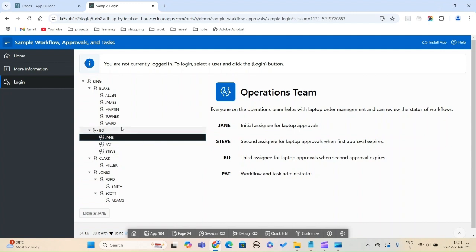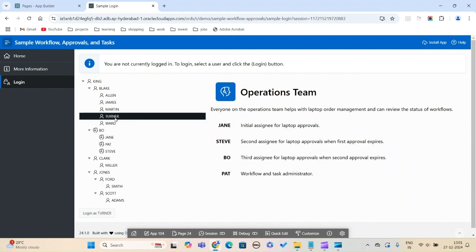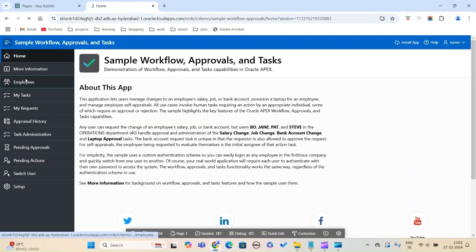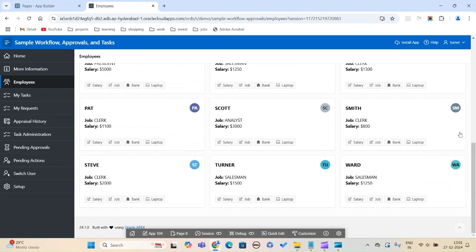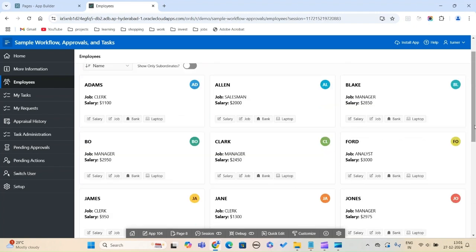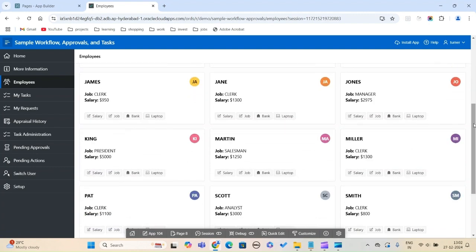So basically, let's look at the first one, the laptop approval. So I'll log in. Ideally it needs to go to Jane as the first level, and she has to approve it. So log in as Turner. Go to employees, and that's where you get all the screens. In the employees screen, you can raise requests for others also. Assuming your laptop is not working, the others can raise it on your behalf.